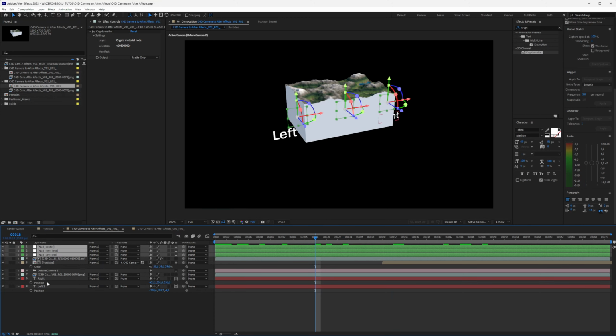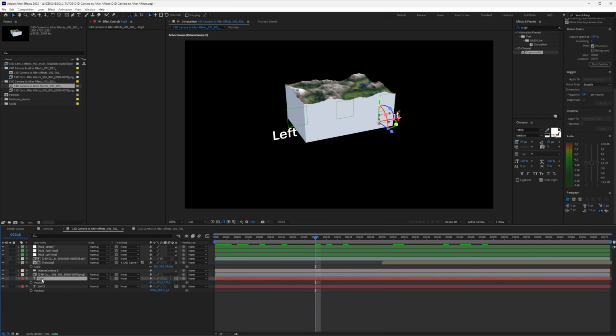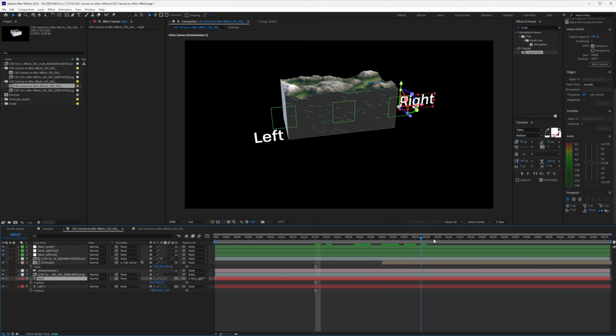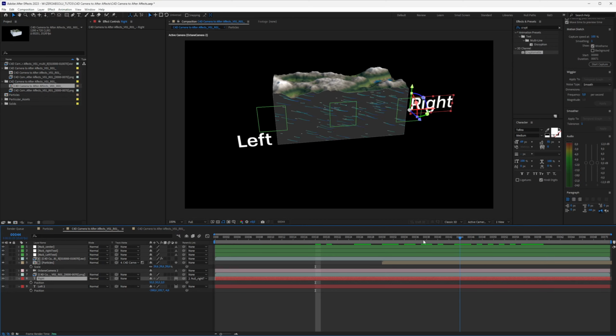Let's say I'm gonna place this right text at the right place. That means where the null right text is. So the text is a 3D layer. So now clicking here with the parenting picker, if you press the shift key and you select here the null right text, it will automatically position the text on the coordinates of the null object.